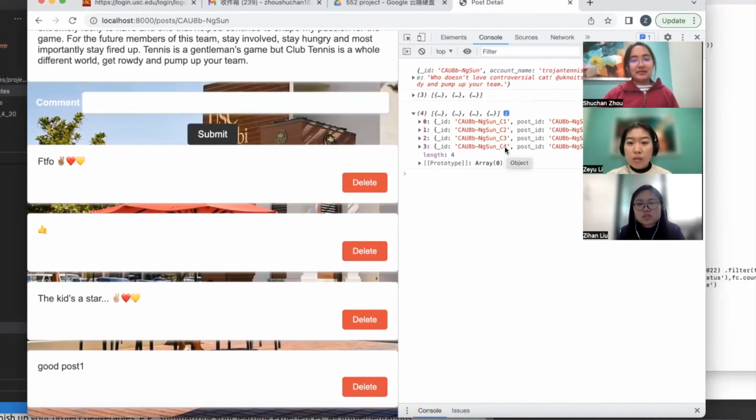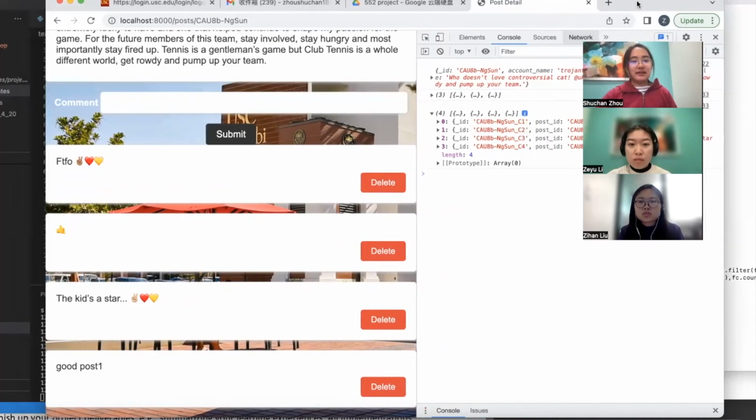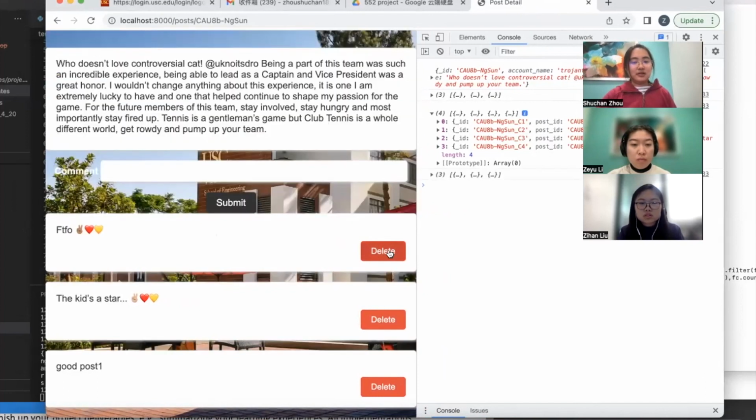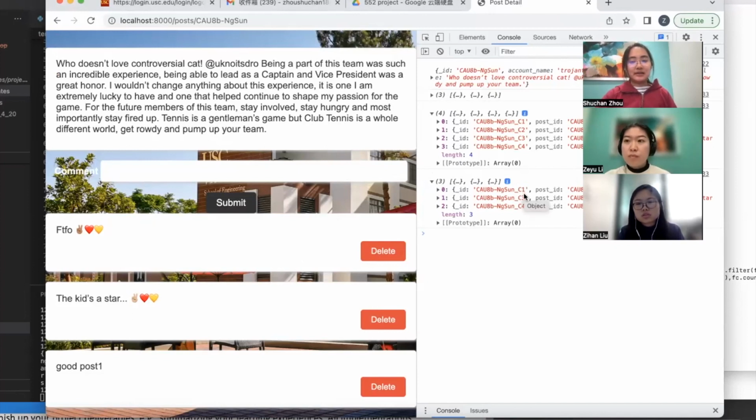The comment ID is created by us. It is C4 because the previous comments have IDs C1, C2, and C3. Now let's see how we can delete one. Say delete. So we delete this. The remaining comments have IDs C1, C3, and C4.